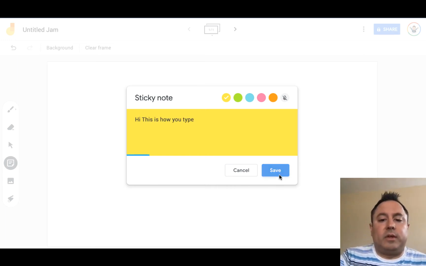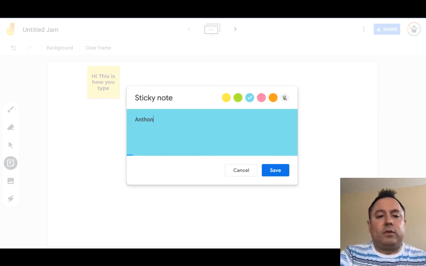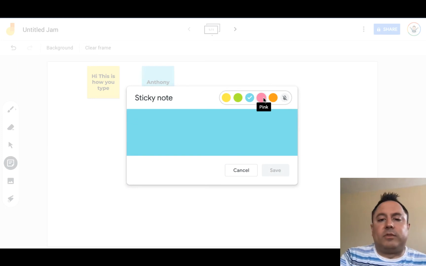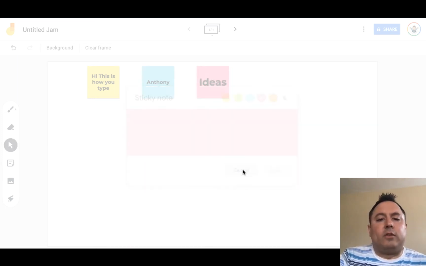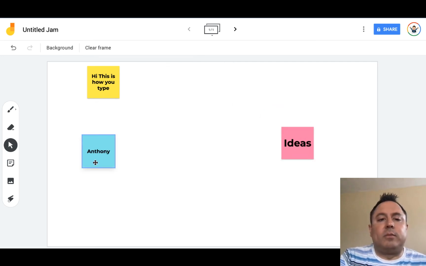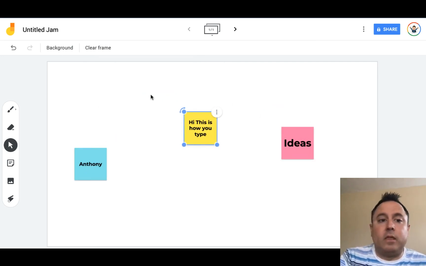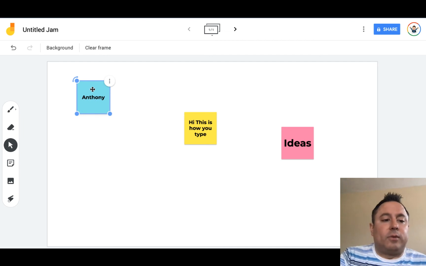That's how you type in Jamboard, and you can make different sticky notes. So you can have people's names or ideas or whatever you want to do. And then once you have a bunch of stickers on here, you can move them around to wherever you want them to be. So that's how the stickies work.